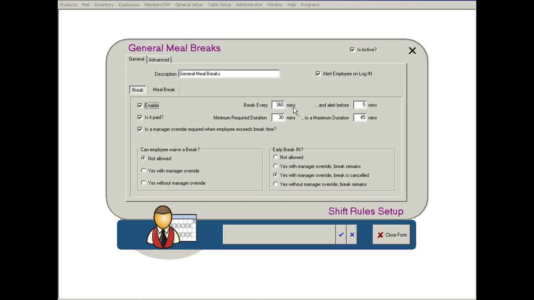Break every X number of minutes and alert this number of minutes before that actual break starts, okay? So, for example, 360 minutes, that's 3 hours, or is that 5 hours? Oh, okay, so much for my math. Anyway, every 360 minutes, you're due to go on this particular break, and the system will actually notify you. It'll prompt you, hey, you've got this break coming up, and it'll do it 5 minutes before that break is actually due, just to make you aware of it.